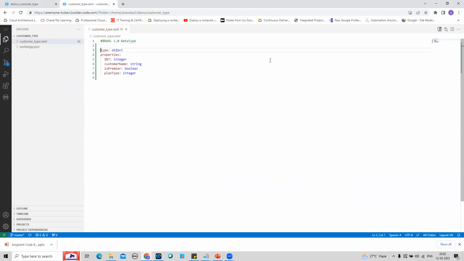I just created a very simple customer data type, which has a few parameters or attributes like ID, customer name, is premier and plan type. So let me make plan type a string. Okay, and that's it.